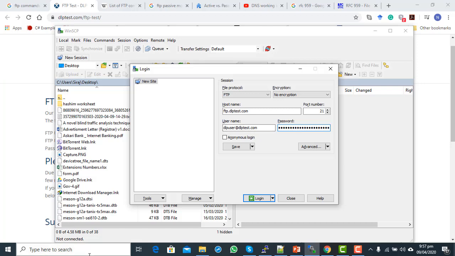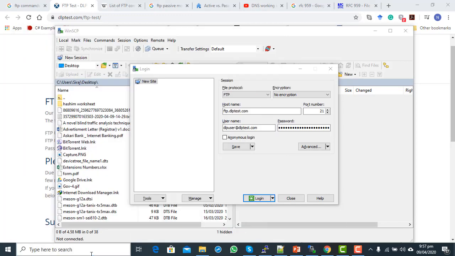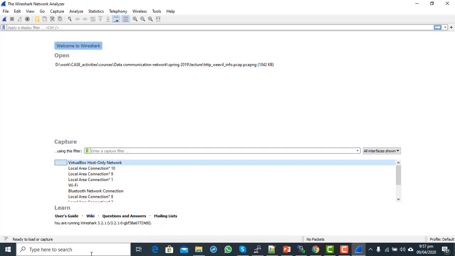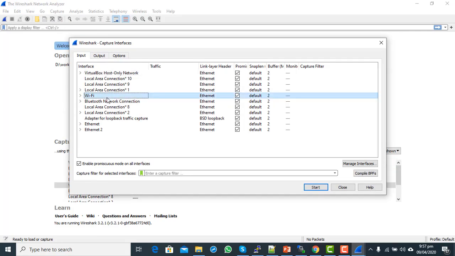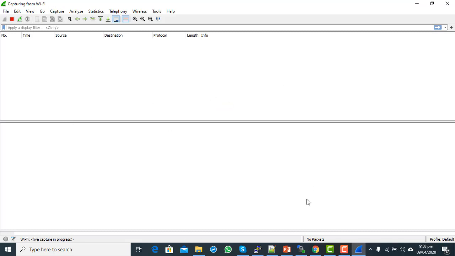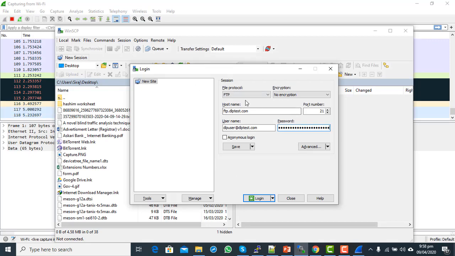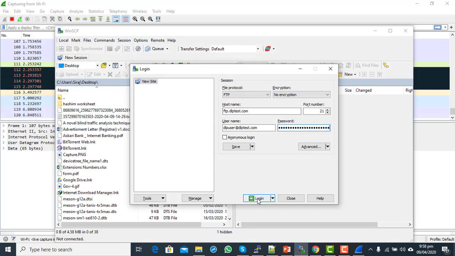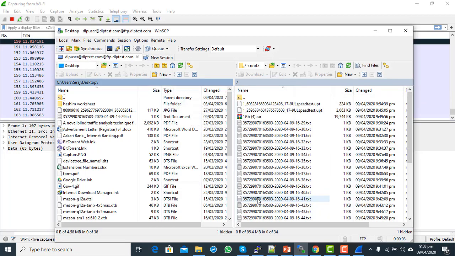Now, before establishing a connection, I also need to open Wireshark so that I can capture all the packet level detail that is there once I am establishing a connection with that FTP server. So I go to Capture and then Options, I select Wi-Fi and then I click on Start. So it starts capturing the data on my Wi-Fi interface. I go to this WinSCP client and I am going to click on Login. So it is trying to establish a connection with that FTP server.